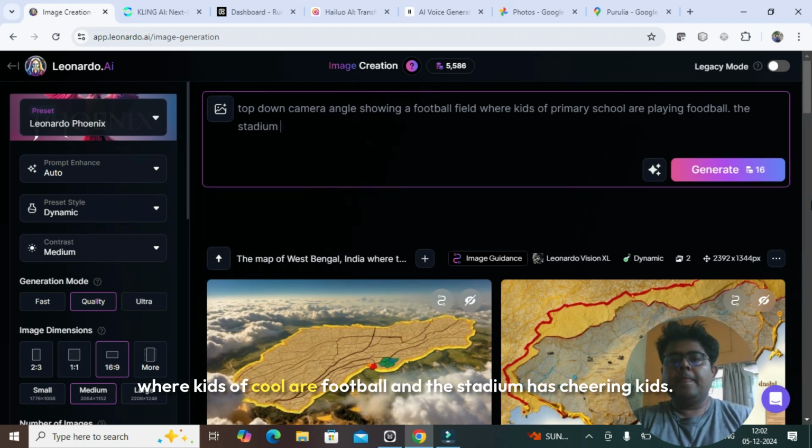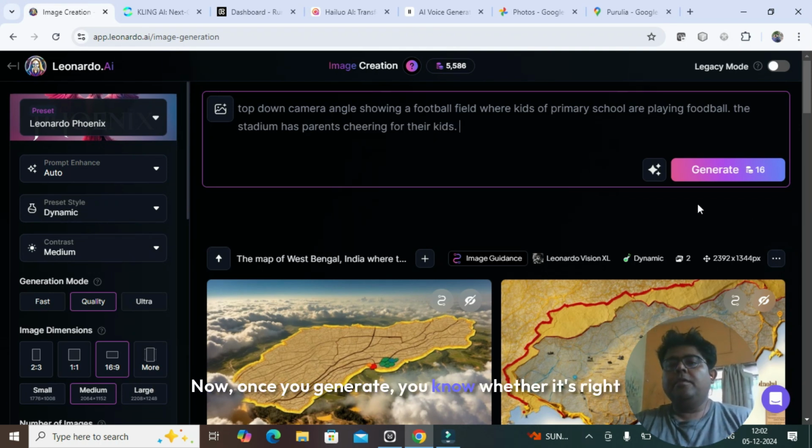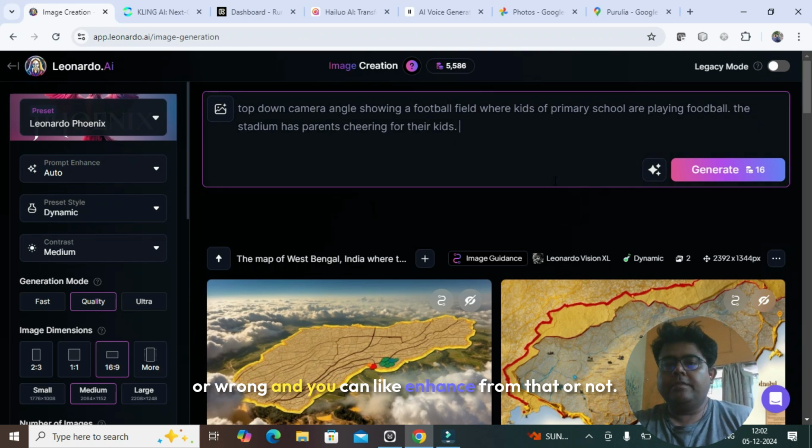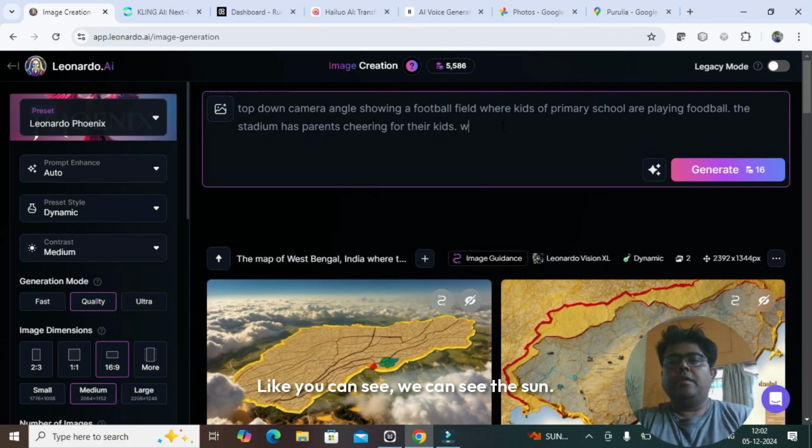The stadium has cheering kids. Now that's what we want. Now once you generate, you know whether it's right or wrong, and you can enhance from that or not. But this is good for me for now, and you can actually add more environment details. Like you can see, we can see the sun.